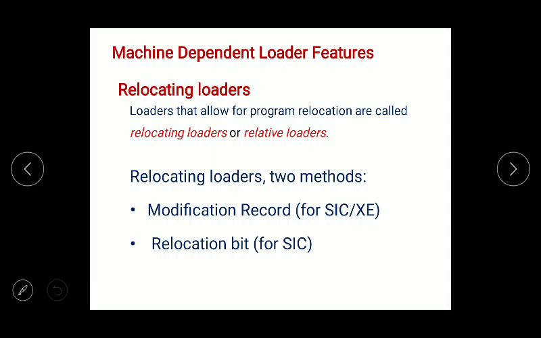Dear students, in this video I am going to explain machine dependent loader features. That is another two simple relocating loaders. Loaders that allow for program relocation are called relocating loaders or relative loaders. There are two methods for this relocating loader.